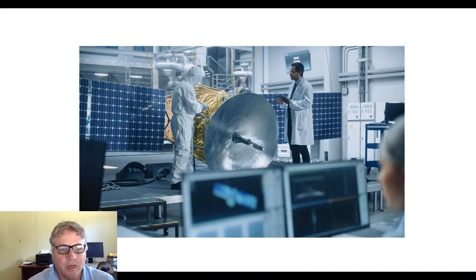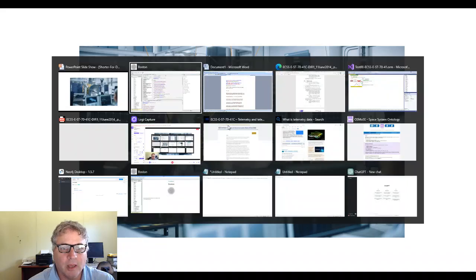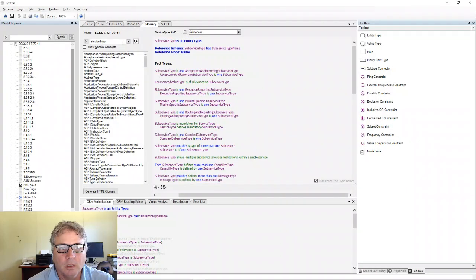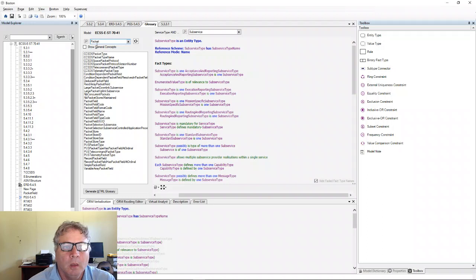Now let's see if we can navigate around the model to form that view in our mind as we try to understand the model, which is a large model with over 2,000 model elements. Well, we know we're talking about packets of data, so let's start there. Let's type in packet in the glossary. And these are the various model elements that have got packet in the name somewhere.